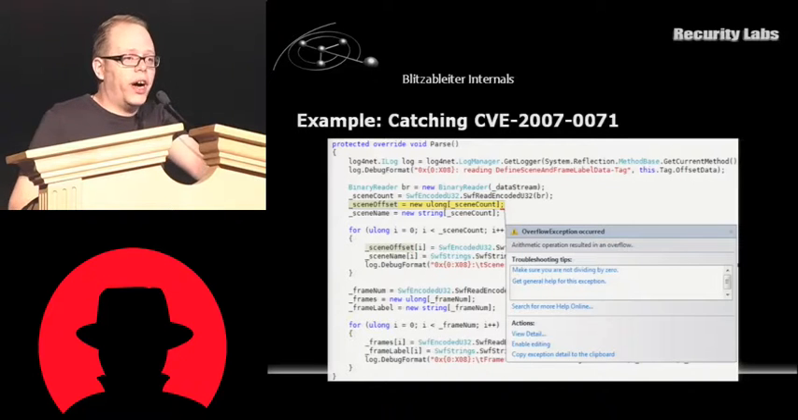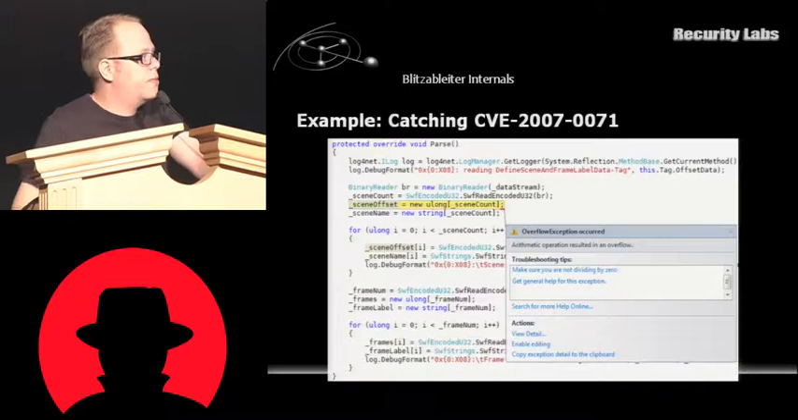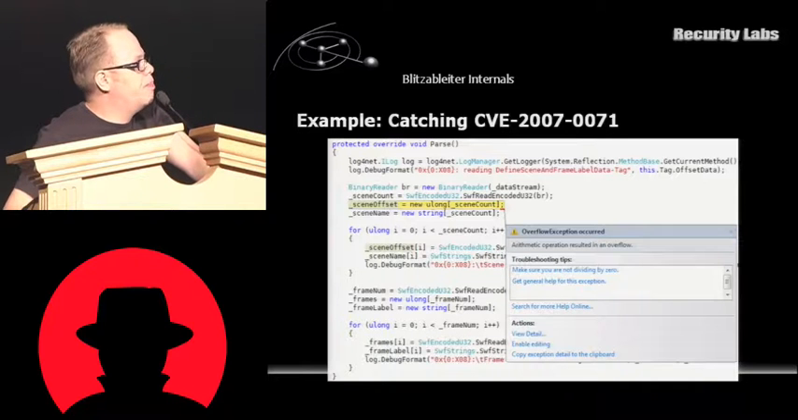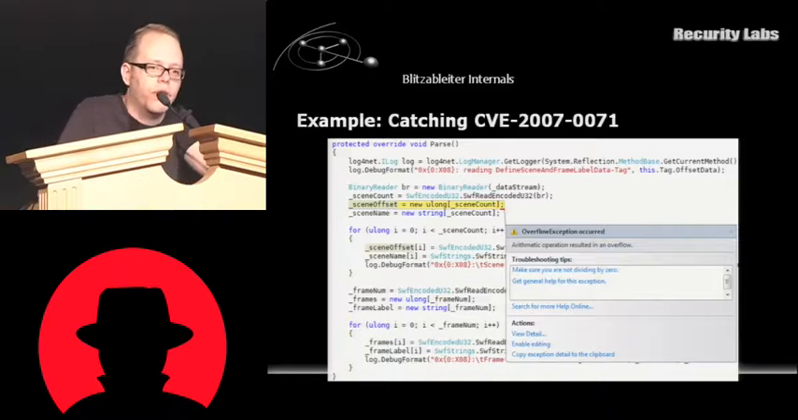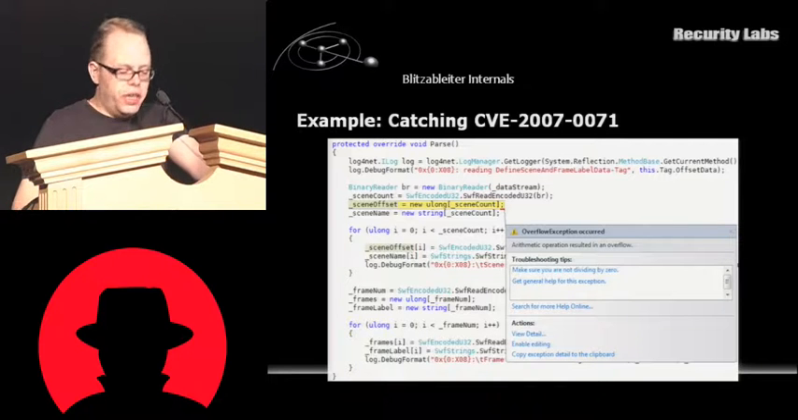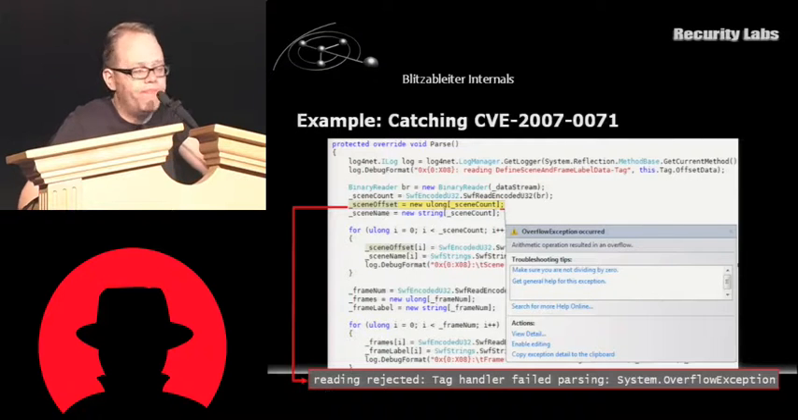And here's an example why using .NET for this task is actually quite smart. In my opinion, this is what happens when you read a CVE 2007-0071 exploit. Right here where the negative scene count is, it will report an integer overflow exception, and then it will say reading rejected because the tag handler failed with an overflow exception.